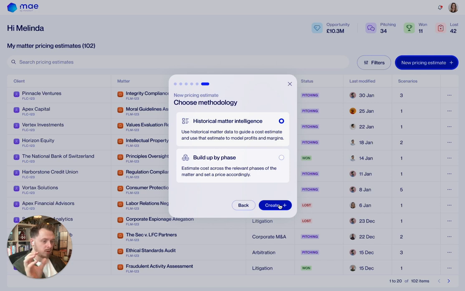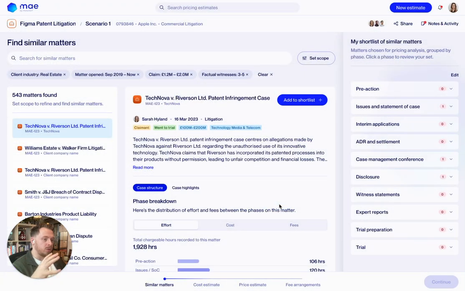There are multiple different types of pricing methodologies here, but the one I'm going to show you is the data-driven and phase-based approach, right? So the first thing we want to do is find similar matters. We want to see if we want to choose which phases we actually want to price. If we want to get rid of some, we can press edit, we can get rid of some.